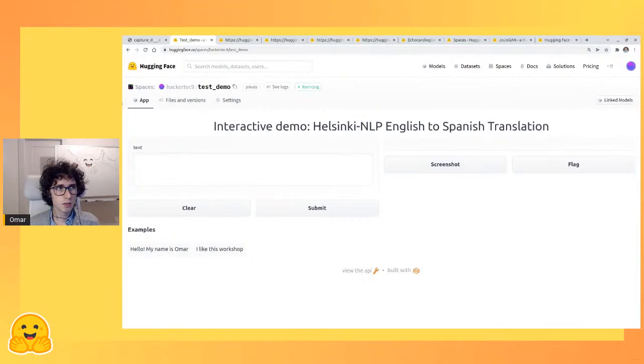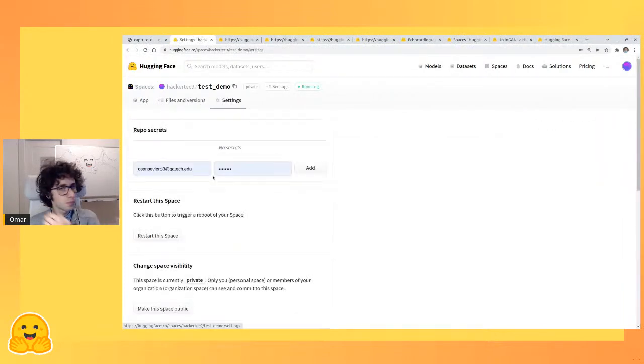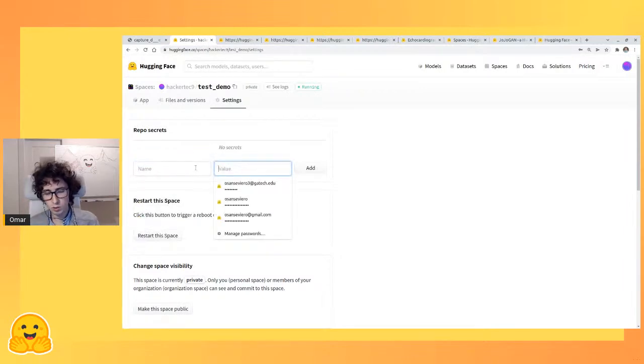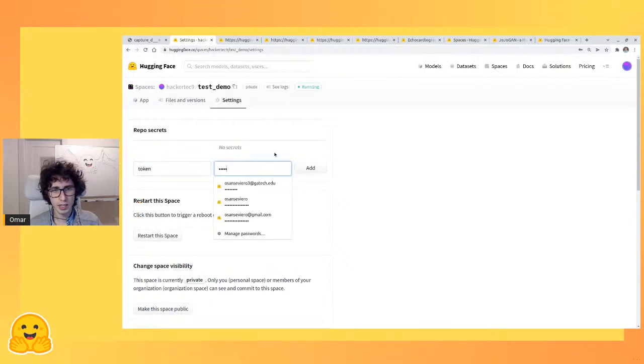Something that might be interesting for some of you is that you might want to use a private model, or you might want to make some calls to some server or some API, and you don't want to expose your password or your tokens. So you can go to settings, and we have this thing called secrets. And the idea is quite straightforward. You can create here, let me put a better name, a token, for example. And here you can put any value.